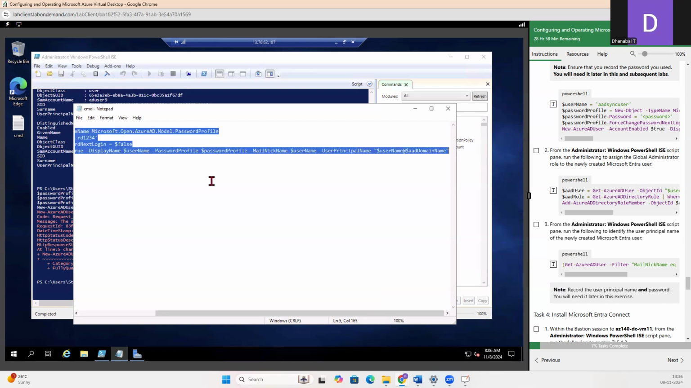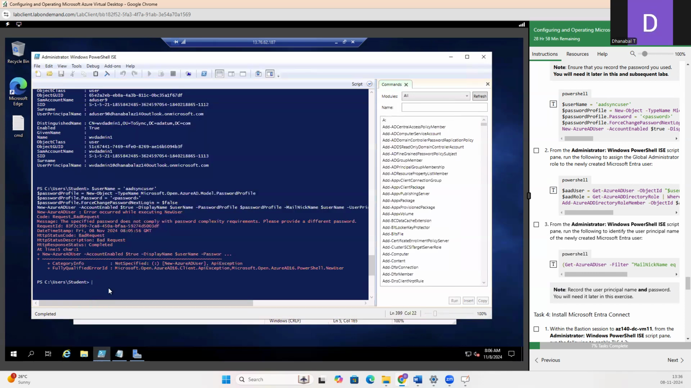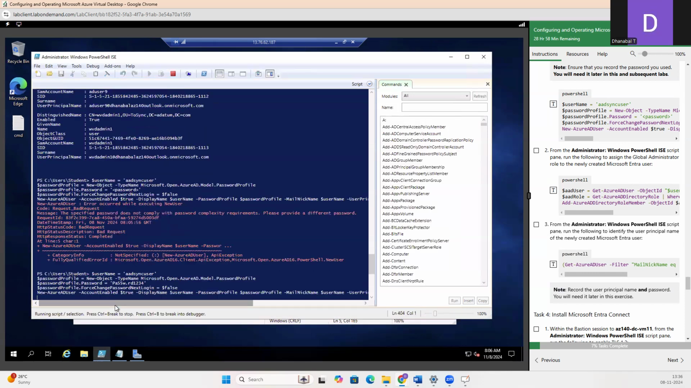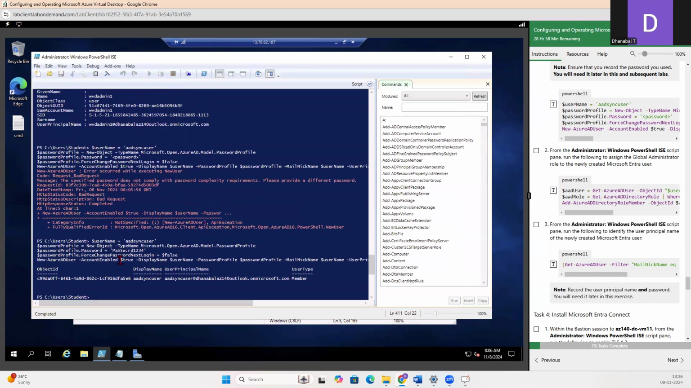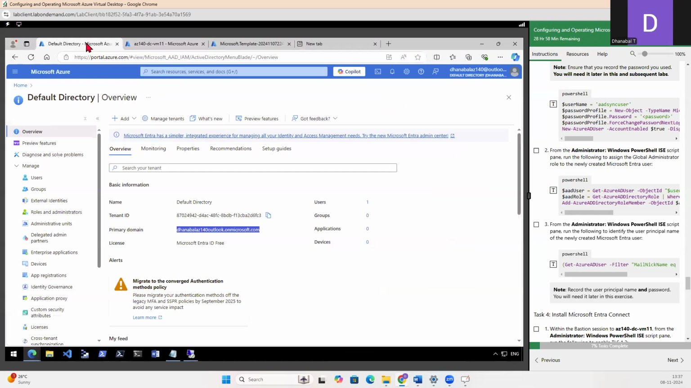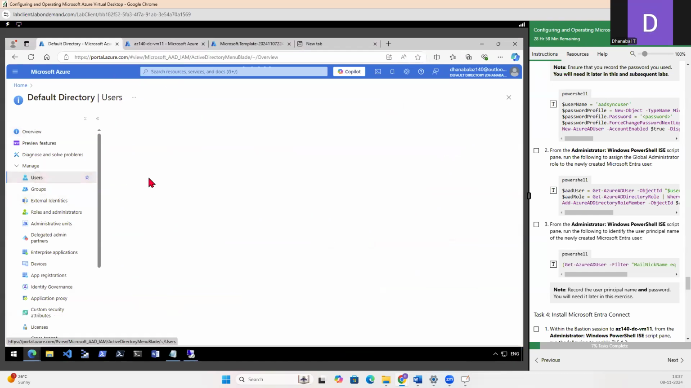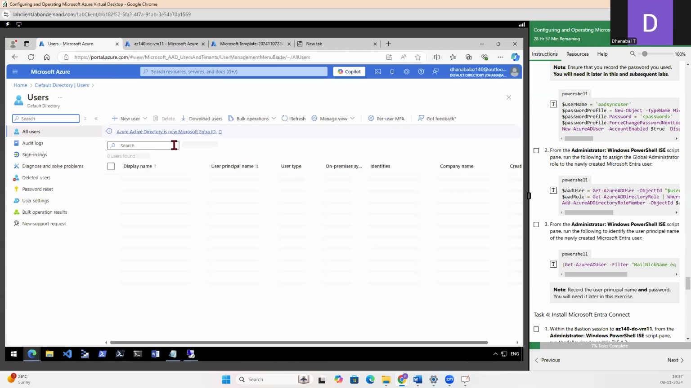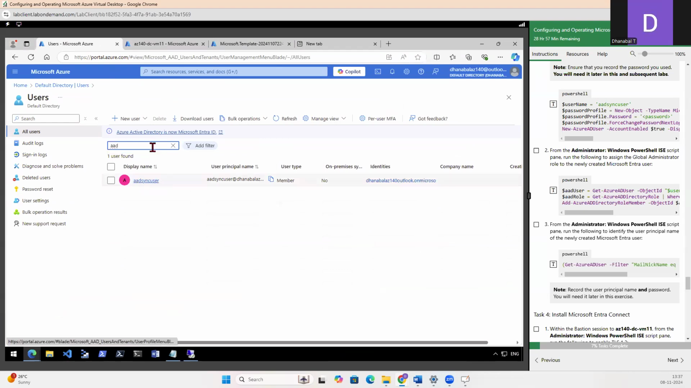So let's copy this control and paste it here. Yes, this user account got created. Yeah, so the user got created, AAD sync user. And where this user got created, it is in your Azure account. If you go to Azure account and if you go to users, you can search for that newly created user, AAD. So AAD sync user is created.